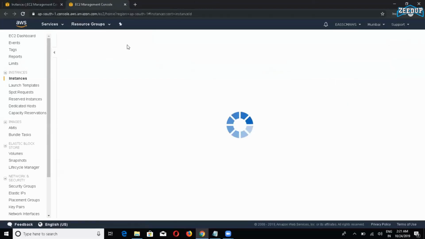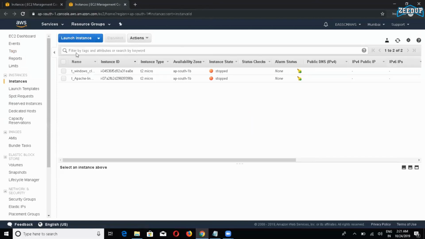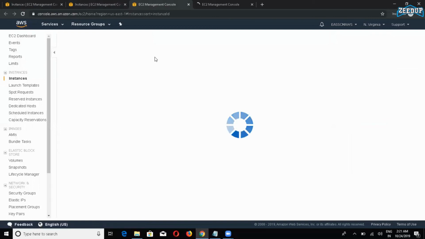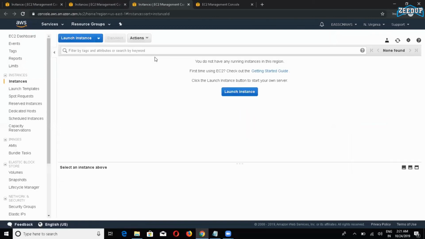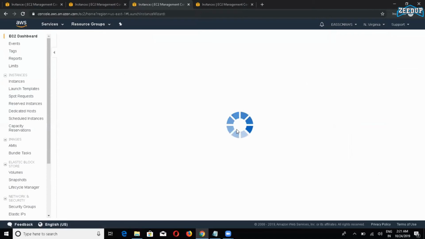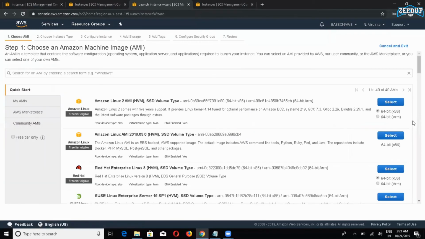You may run lots of instances in any one of these regions. For example, I'm going to the Mumbai region. In this region you can see I have two AWS servers running here. Similarly, if I go to my Northern Virginia region, and if I go to the Frankfurt region, let me check. Okay, no instance running here, and also in the Frankfurt region, no instance.